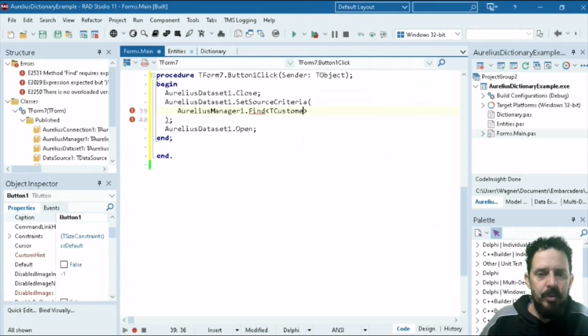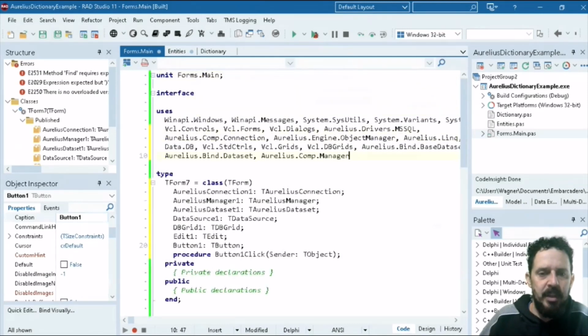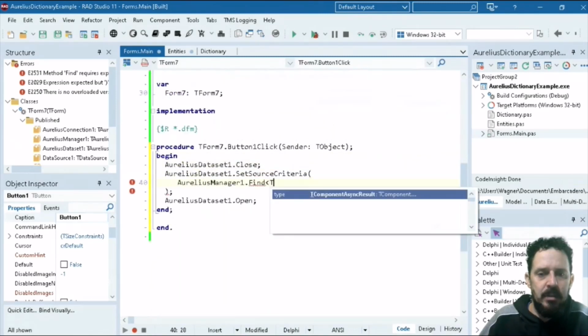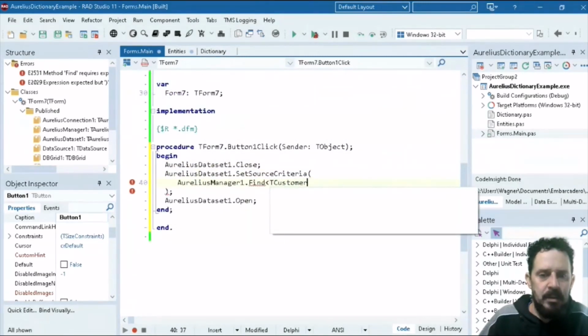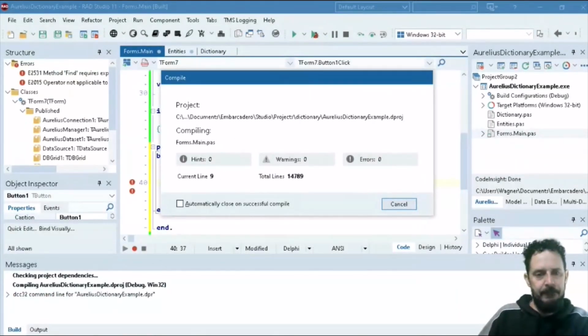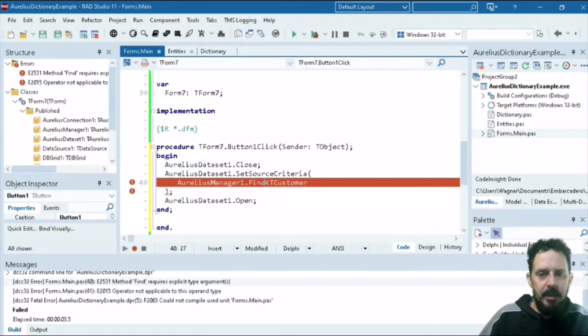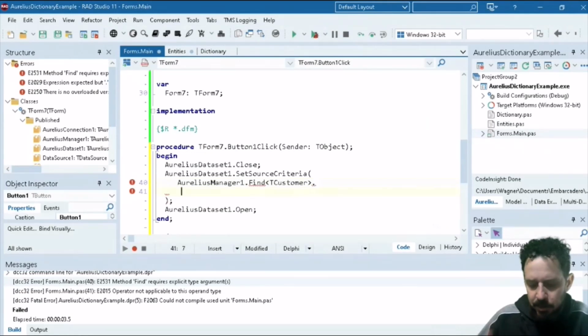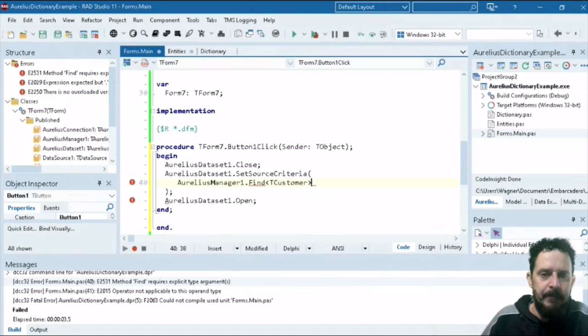I believe I have to use the unit here. Let's use the unit entities. Okay. Find customer. Just find customer for now.